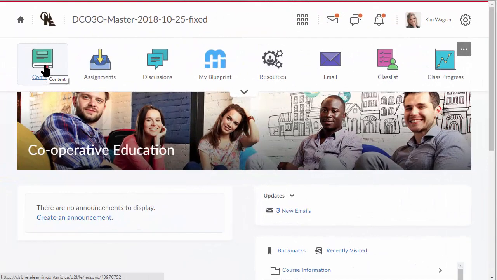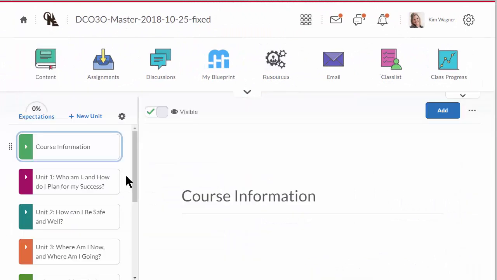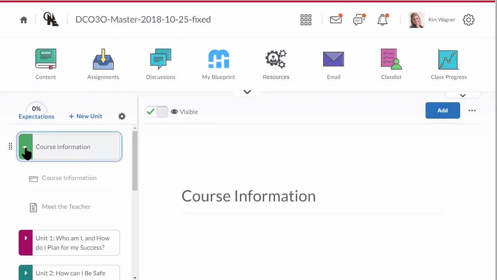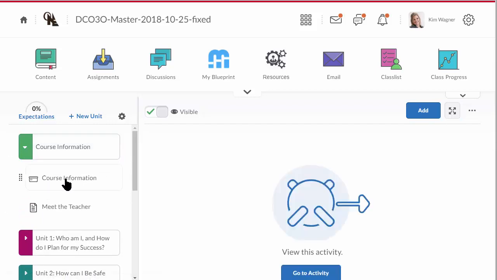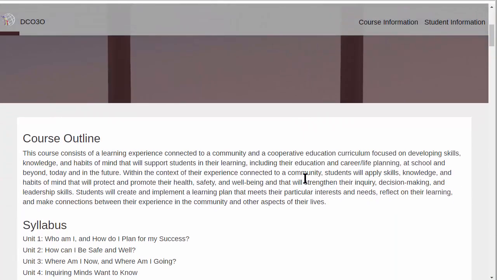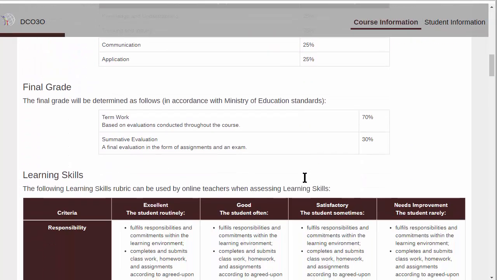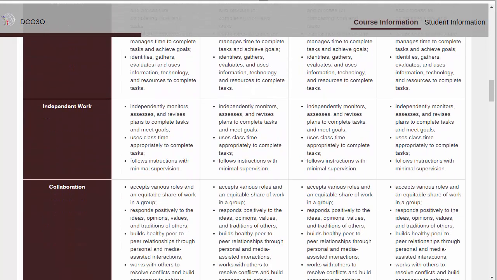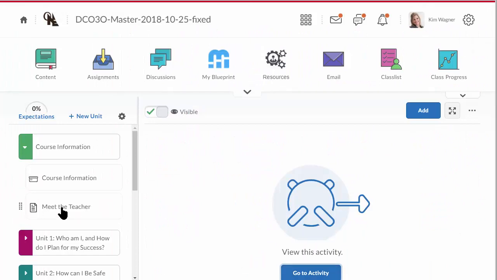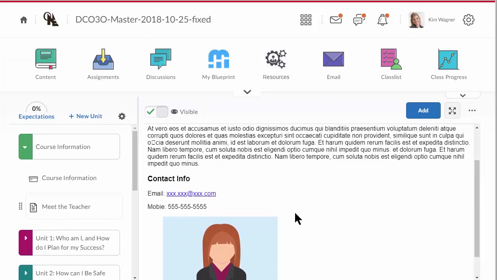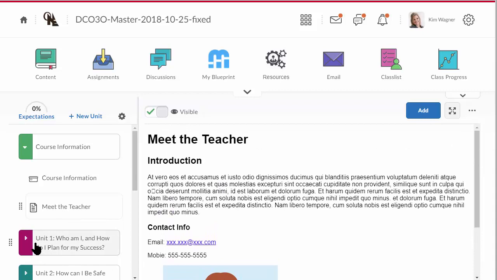So if I go now over to content, you will see that there are folders down the side. The first one's course information and contains a web page of the course information. You'll need to select go to activity, and then it will open in a separate page, and you can scroll through that information. And then Meet the Teacher is a page that you will need to edit. I'm going to get back to that later.